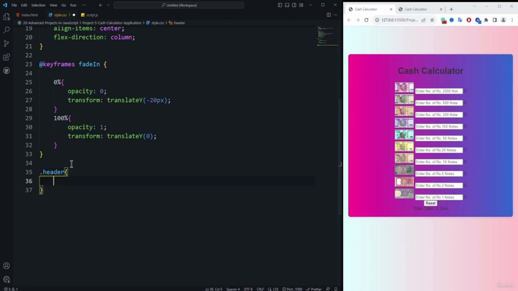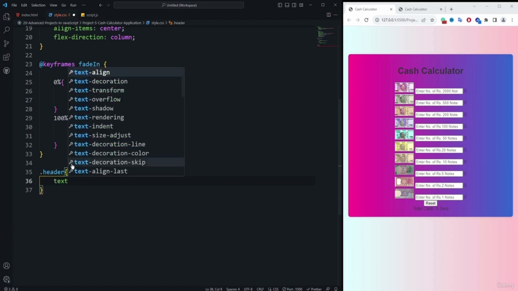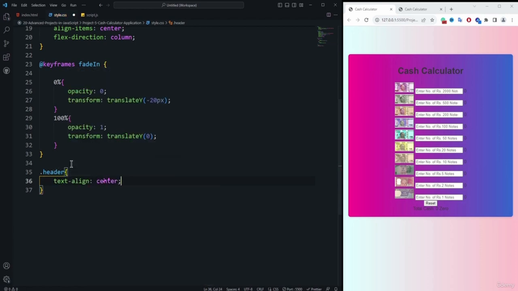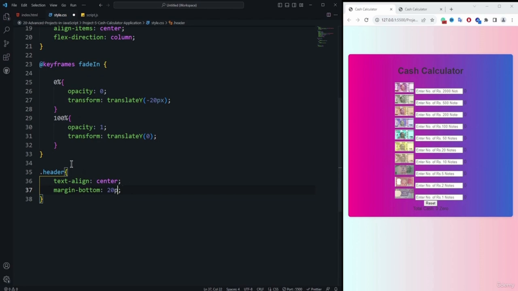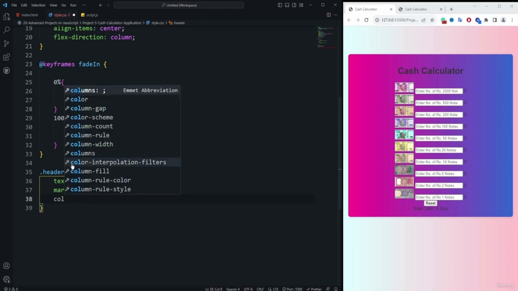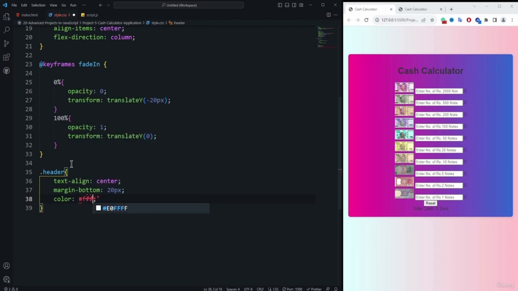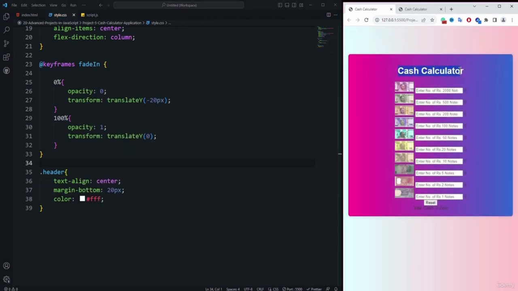And then start the block of the code. First, we need to apply the text-align property. Text alignment is going to be center. And after that, we need to provide the margin. The margin bottom is going to be 20 pixels. And then we need to provide the color. So color is going to be white. You can see now the code is applied to the heading.